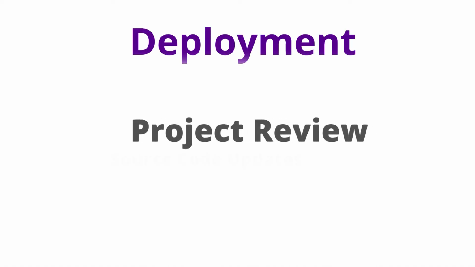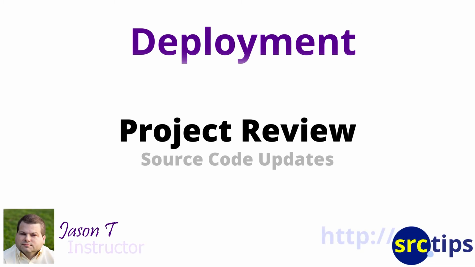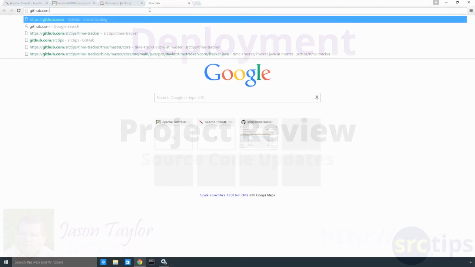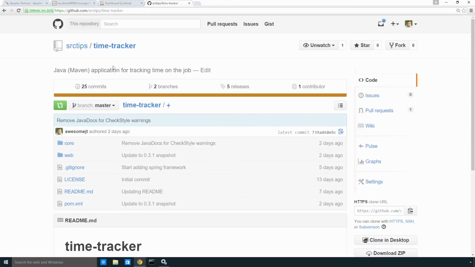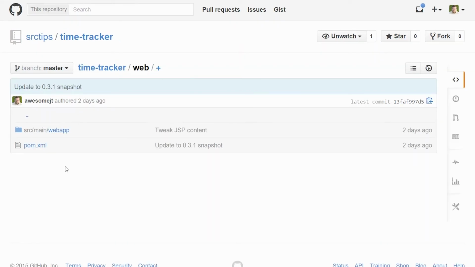Before we deploy our application to Tomcat, let's review some source code that I've recently changed. Go to the Time Tracker repository on GitHub, which is under the SRC Tips organization. Once that repo is loaded, go to Web. This is the web module that's part of this application. Under SRC Main Web App, this is the web application root for the application.